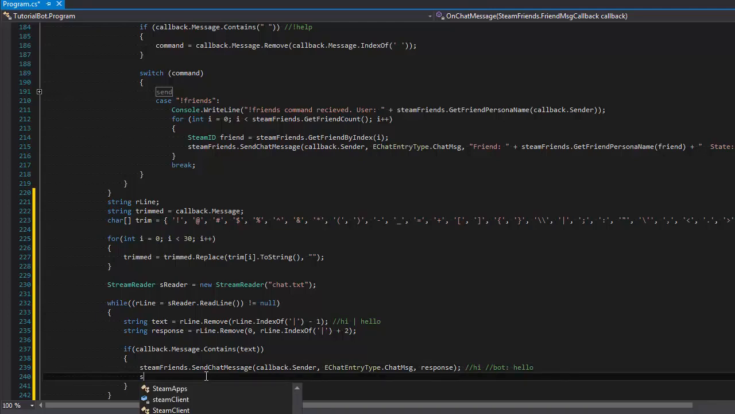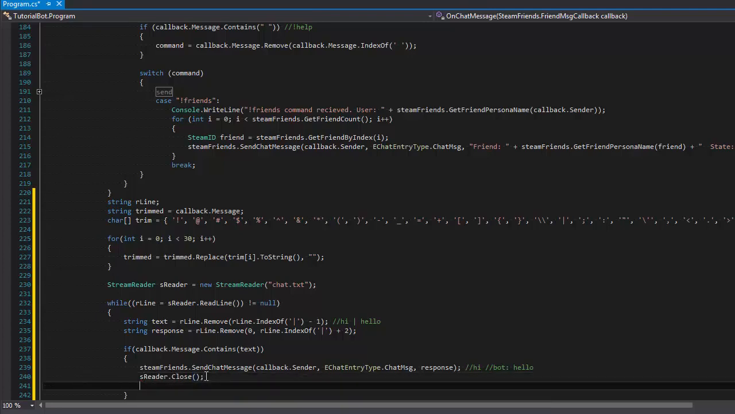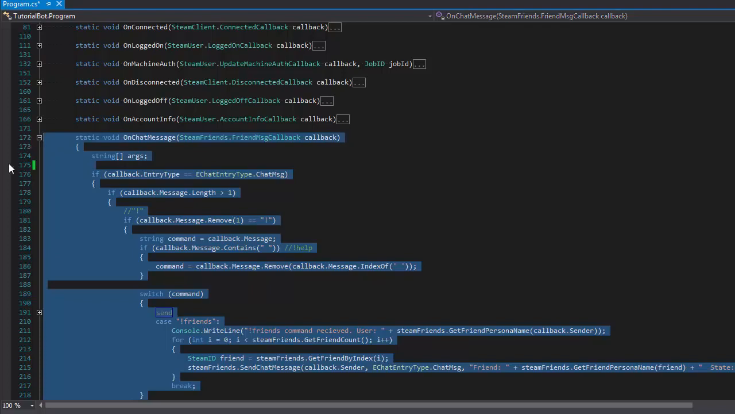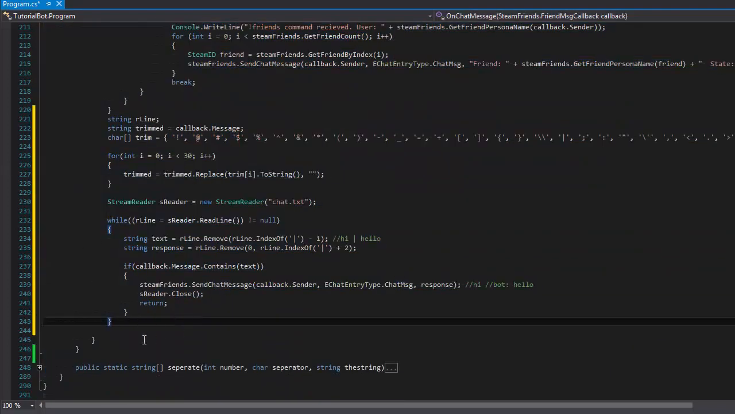Then we're going to need to be a good little programmer and get rid of our object since we're done with it. So sreader.Close. And then return. This exits this entire callback area, so that prevents it from looping through every single one of them and responding to everything it finds.